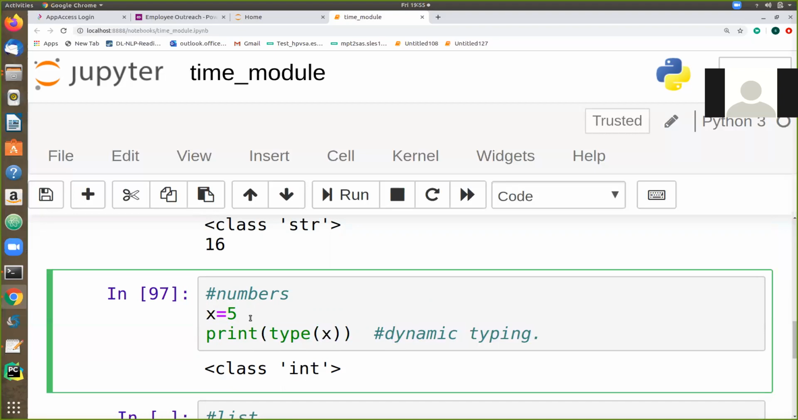Similarly, print type of 5.6 says float. Float is nothing but numbers including decimal values. 5.6 is considered a float. Similarly, 4.6 is again considered a float. Here also the same dynamic typing concept is used. We are not mentioning float explicitly; it automatically takes 4.6 as a float.